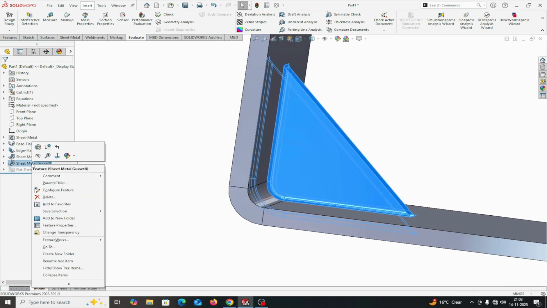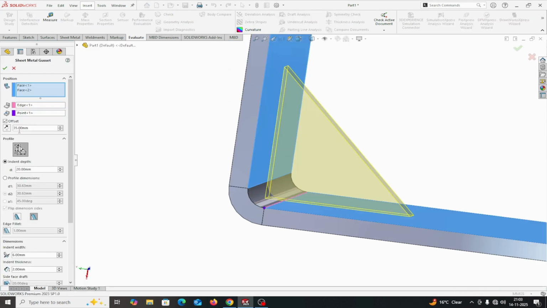Okay, all the parameters I explained to you. Offset I have explained to you. This dimension D1 and D2 you can allot. This is the indent depth from here to here, and profile dimension is D1. This is D1. This vertical here is D2, and A is the angle. Angle, what is the angle? Angle is this one. This vertical line makes the horizontal. You can assign the value of this one.